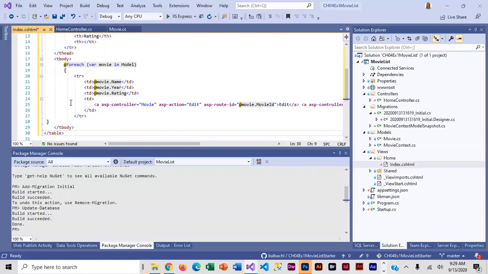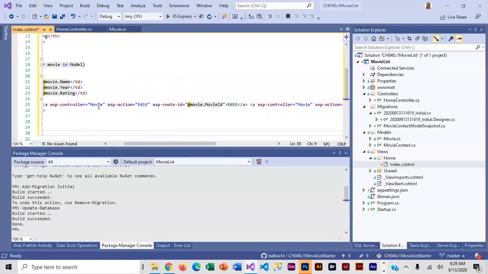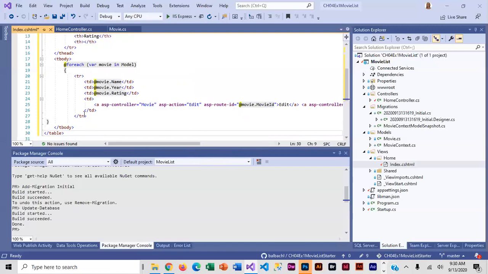And then on the right, so we're going to have data in the first 3 columns. In the 4th column, we're actually going to have an edit link. Okay, so that's going to go to the movie controller, which we haven't created yet, and edit. And then you'll also notice that we have a second link going to the movie controller and the delete action method. So we're basically going to have an edit and a delete command.